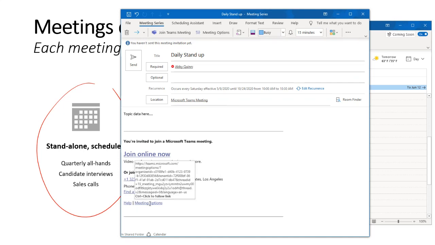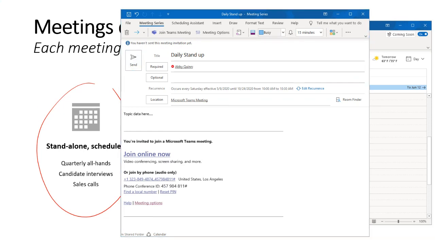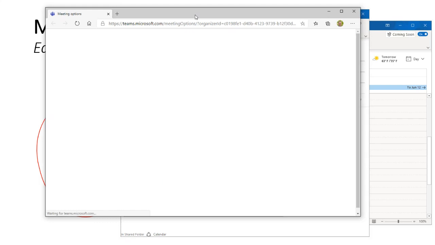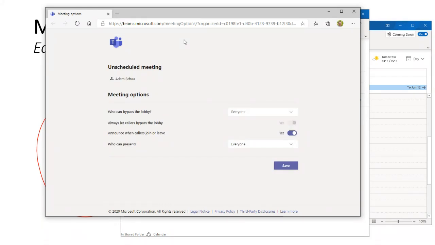And then there's this meeting options information down here. So let's click that and see what that's about. So here are the options that we have available in Teams to manage a meeting. You notice it's a little different in Teams than maybe you had before in Skype or whatever. It actually opens up in a new browser tab, which is kind of interesting. And there's only a few options, so it's pretty simple, pretty straightforward.